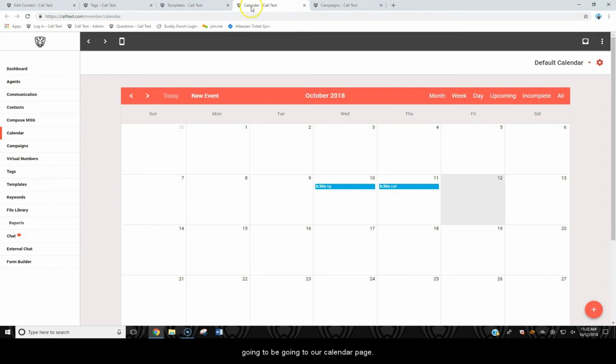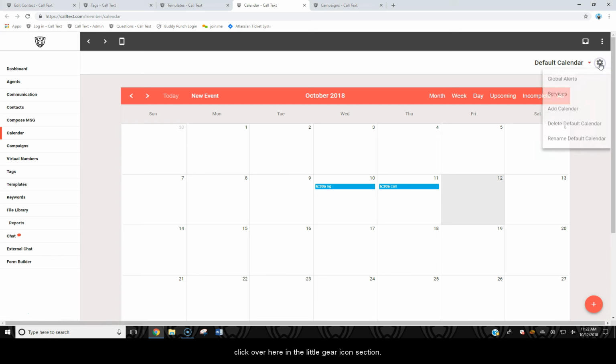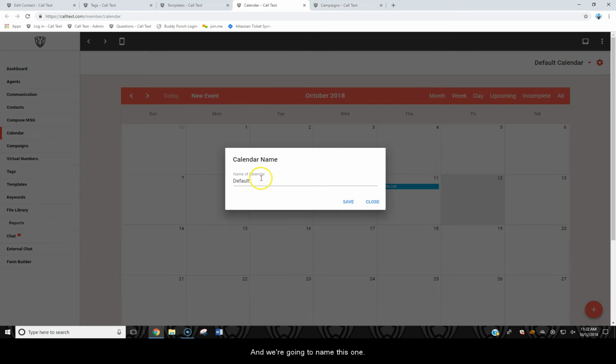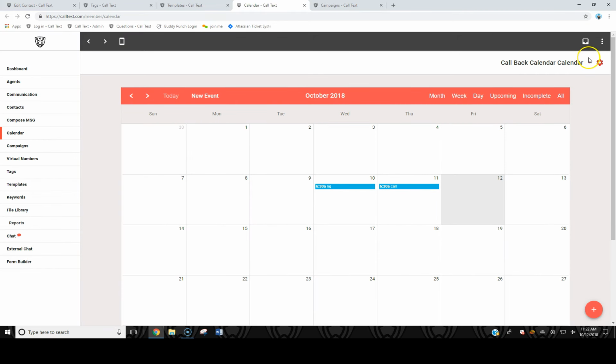The next step is going to be going to our calendar page and creating a new calendar. Okay, and the way you do that is you click over here in this little gear icon button and you click add calendar. And we're gonna name this one callback calendar, okay? Because what we're gonna do is we're gonna set it up so that all our callback tasks show up on this one calendar. All right. So now we have our callback calendar.